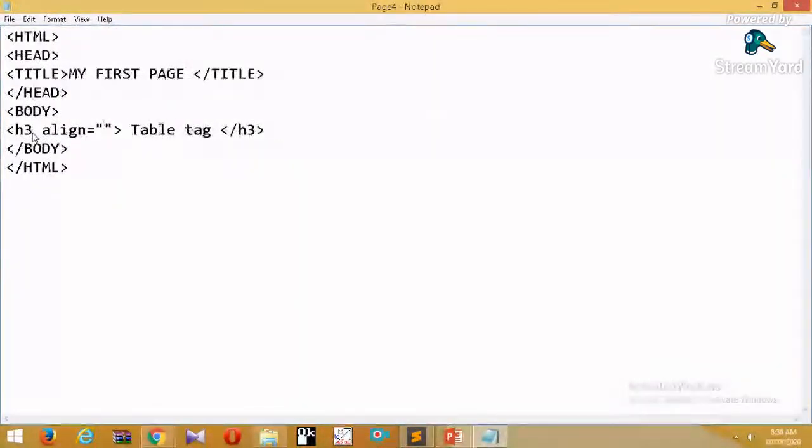I already discussed a few days ago that HTML is a case-insensitive language, but one general convention is to try to use small letters. This is a better convention, because most programming languages only support lowercase letters, so it is better to use lowercase. This is a general convention, but if you write in capital letters, there is no problem, but try to use small letters. So now this is the h3 tag.